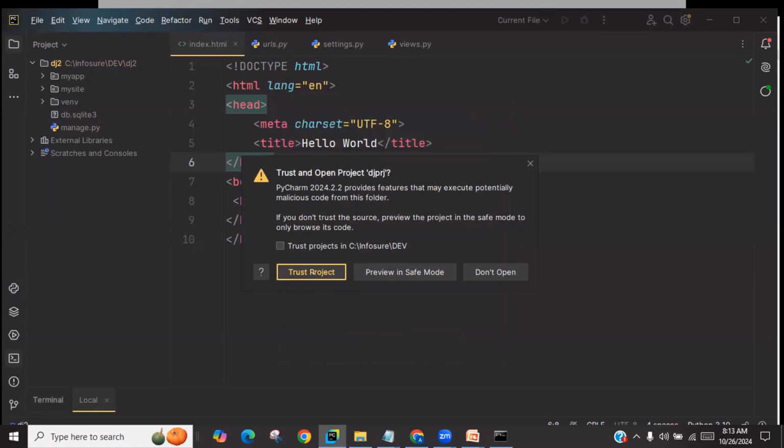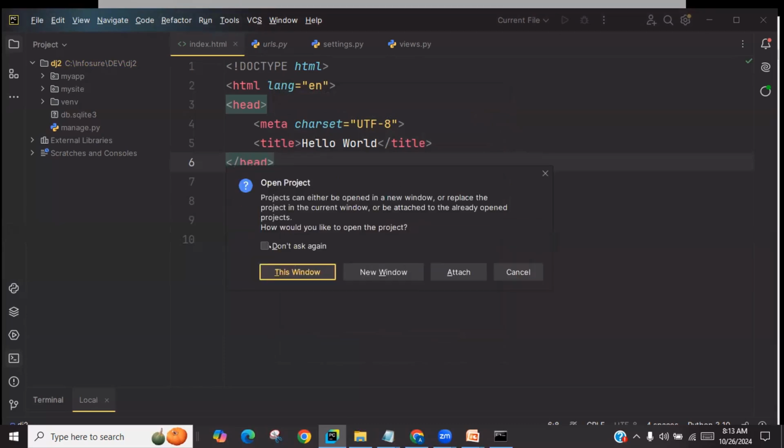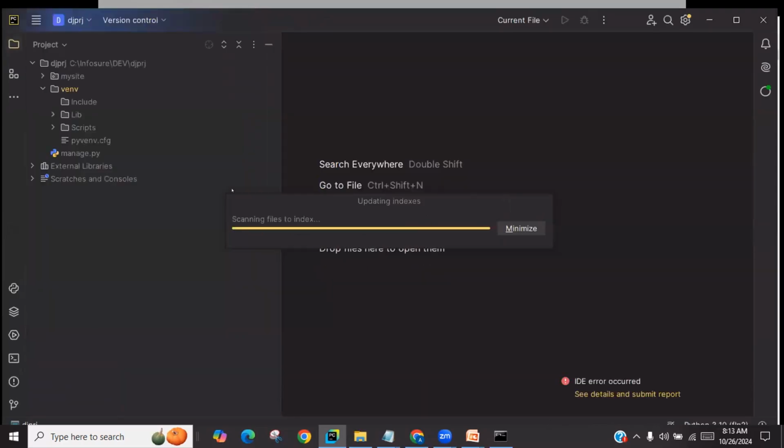Now I go back to the trust project. It says trust this project. Trust the project, yes, and then it gives you this window. Say this window, so it'll open in the current IDE.